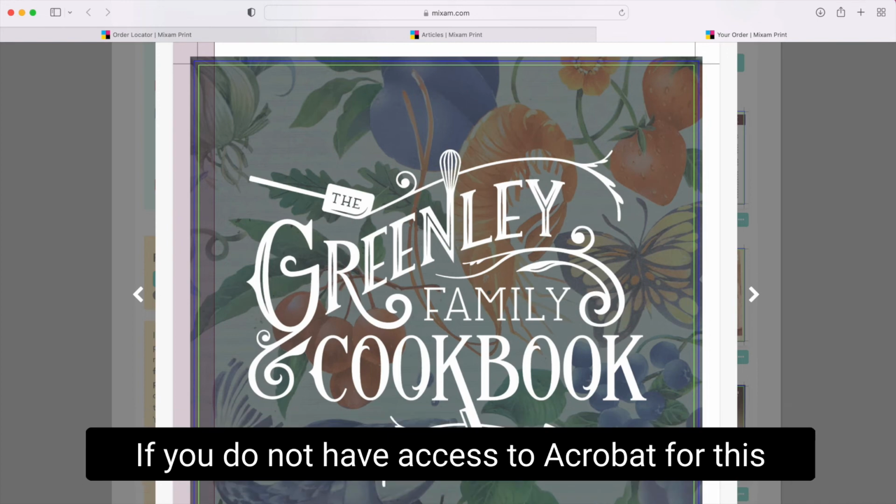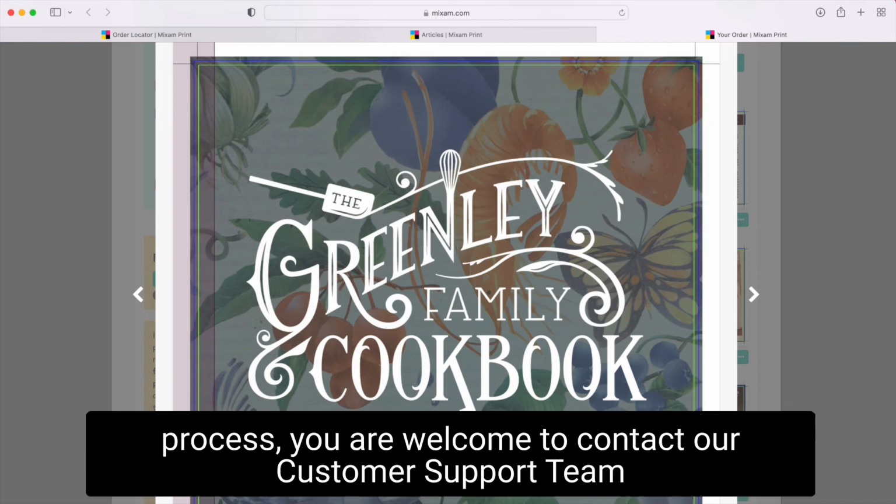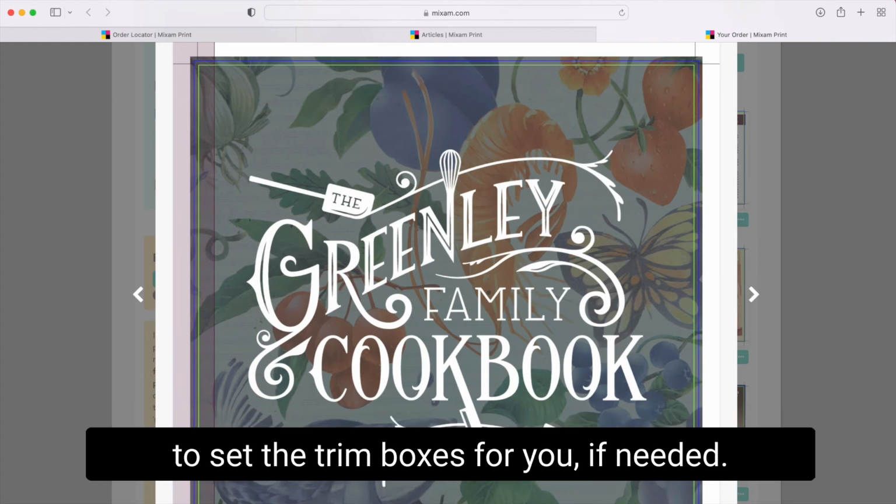If you do not have access to Acrobat for this process, you are welcome to contact our customer support team to set the trim boxes for you, if needed.